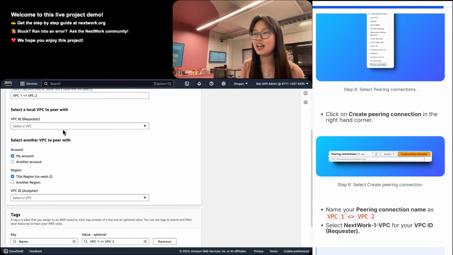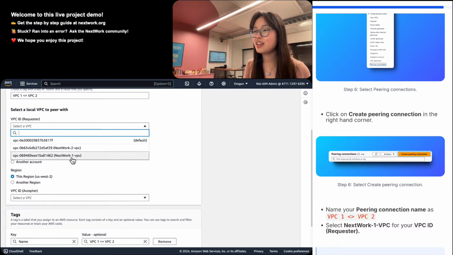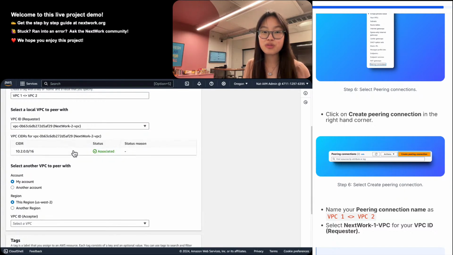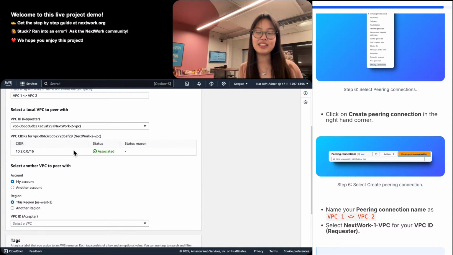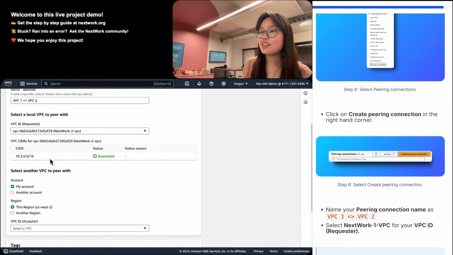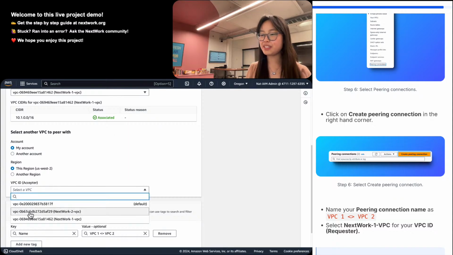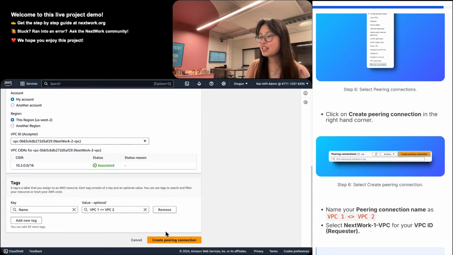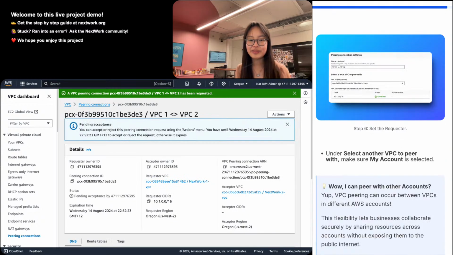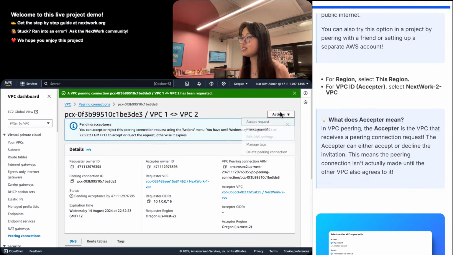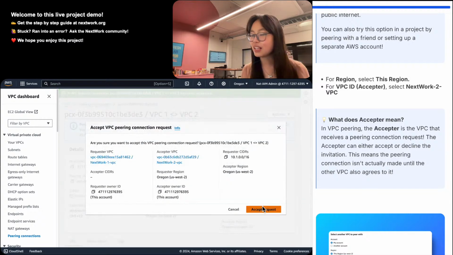Then we choose a local VPC to peer with. So we're going to choose Network 2 VPC as the VPC we want to peer with. This is the other VPC that will be on the other side of this direct connection. Oh, sorry, we are wanting to peer with Network 1 VPC, but Network 1 VPC is going to want to peer with Network 2 VPC. When that's done, you can create your peering connection. Done and dusted, just like that. Don't forget to still accept the request.